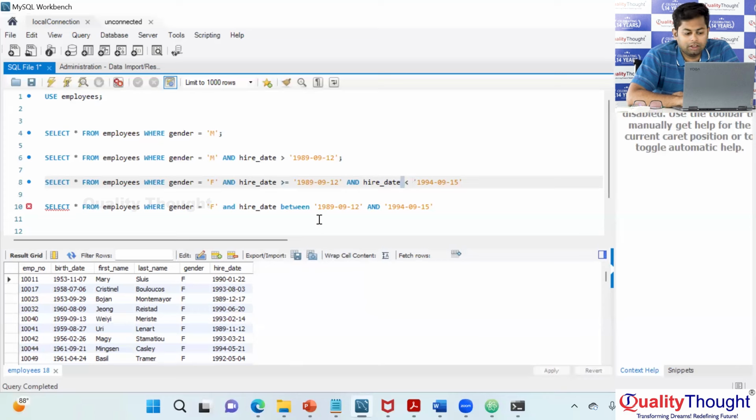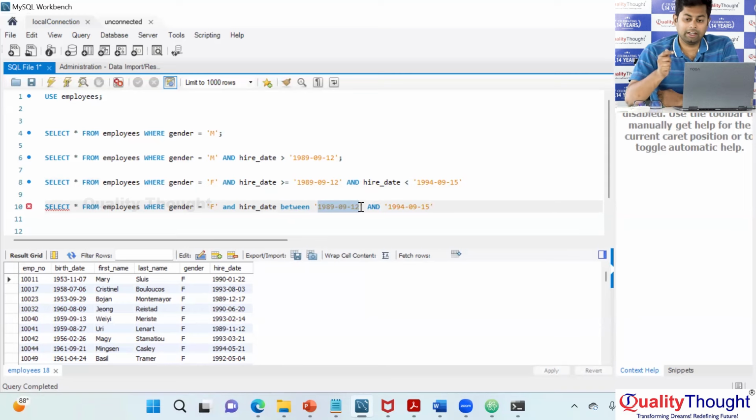That means between basically considers this date also. This is more like greater than or equal to, but until this date. Until means this is not considered. Whichever is lesser than this will be considered, and whichever is greater than or equal to this will be considered. That's one catch you need to understand when you use between. Between is like greater than or equal to the lower bound, less than the upper bound. This is called the lower bound and this is called the upper bound.